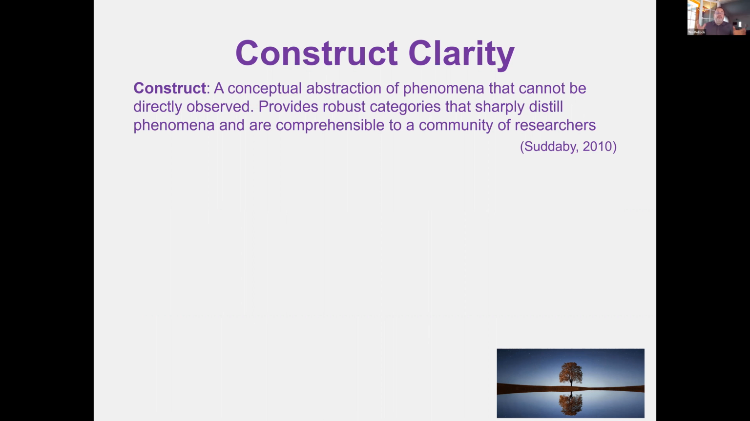So in other words, this is the abstract conceptual definition or category that we are using when we talk about what it is we're studying.